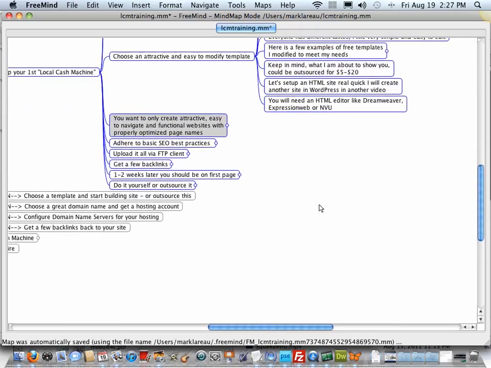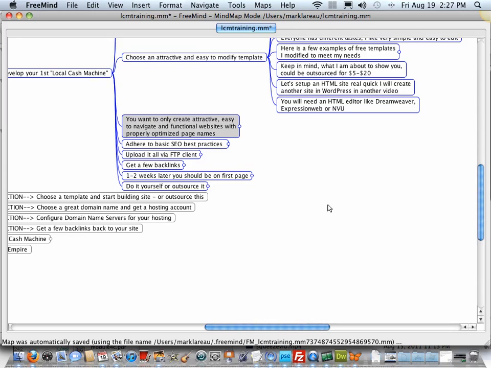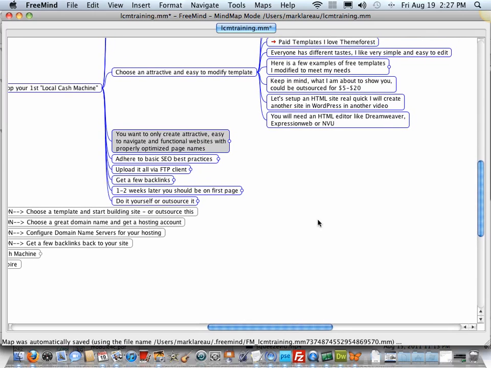Where we left off is that we're just about to create a site in HTML. I have this template here that was part of the upgrade package, but you could do this with any template out there. You will need an HTML editor like Dreamweaver or Expression Web, or there's a free one called EnView that I'll give you a link to in the downloadable PDF. Once you have one of those installed, and like I said, this can be outsourced for $5 to $20. If you don't want to mess around with any site building, you really don't have to.